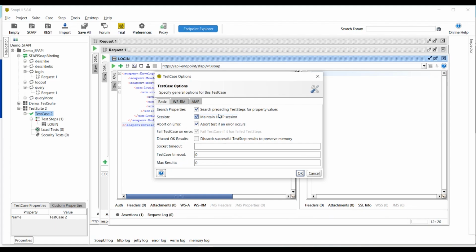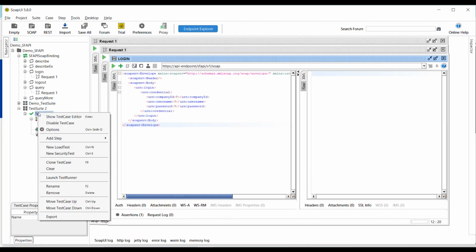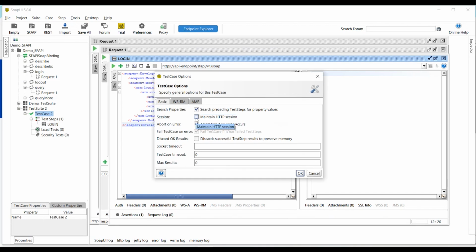After enabling it in the test case, we don't need to enable the session ID every time. It will directly fetch the session ID and run our entire query. So basically, what we have to do is go to the test case, go to the settings, and just enable the session.